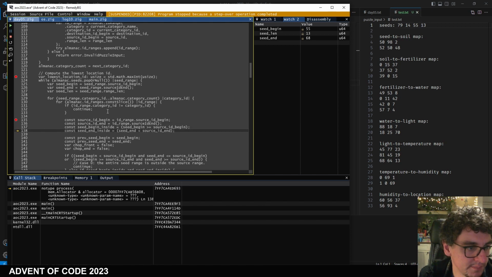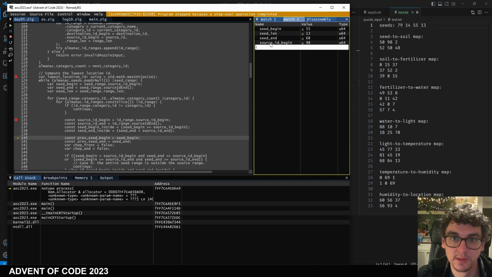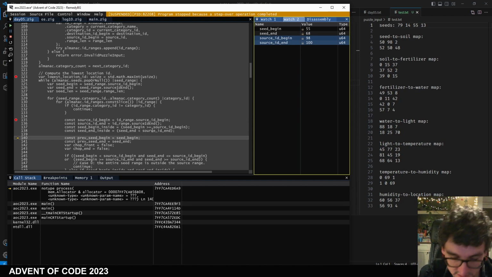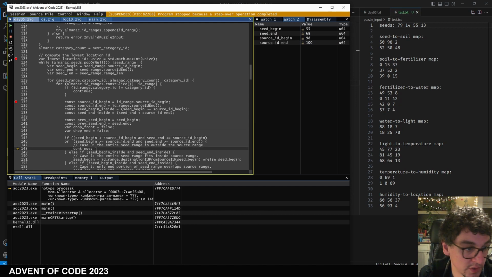So we are now in here. So we're going to do our source ID begin, which should be 98, and our source ID end should be 100. Yeah. So we're looking if seed, this range, let me get rid of the seed len, 55 to 68, is it inside this range? Obviously it's not. So we should go to case 0, which we do.